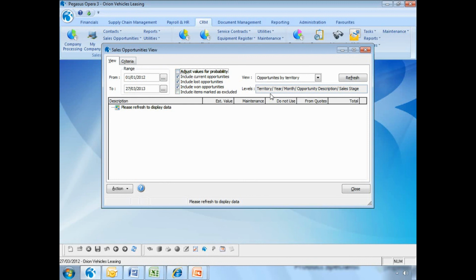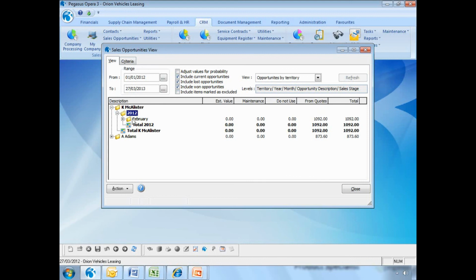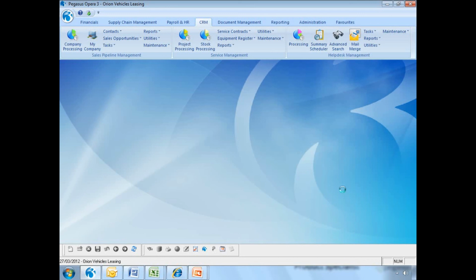You can set up your own levels and you can easily start to see your pipeline. All of this can be copied and pasted directly to Word or Excel. And we can also create some graphs of our pipeline from here as well. But don't forget that we've also got integration with XRL and another business intelligence tool called Pegasus Dashboards as well.